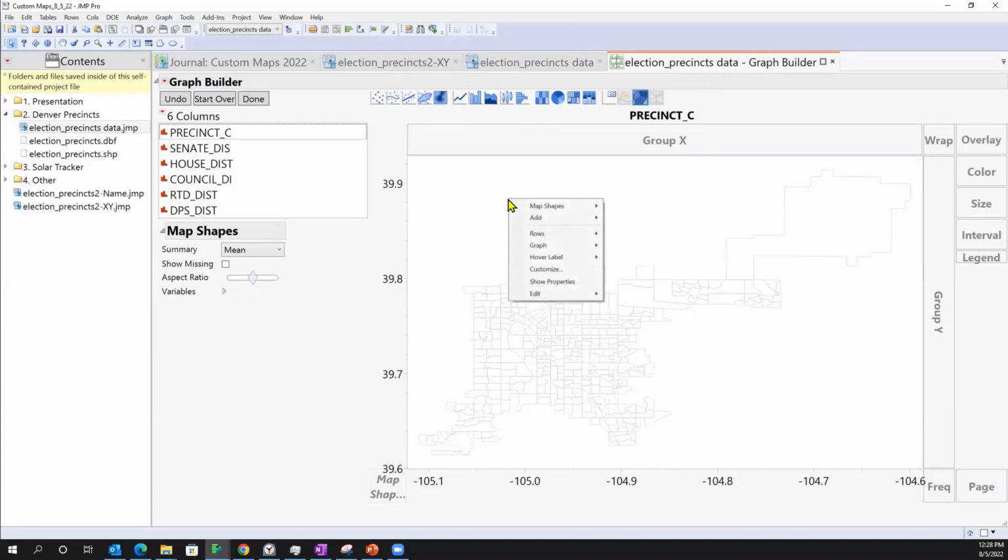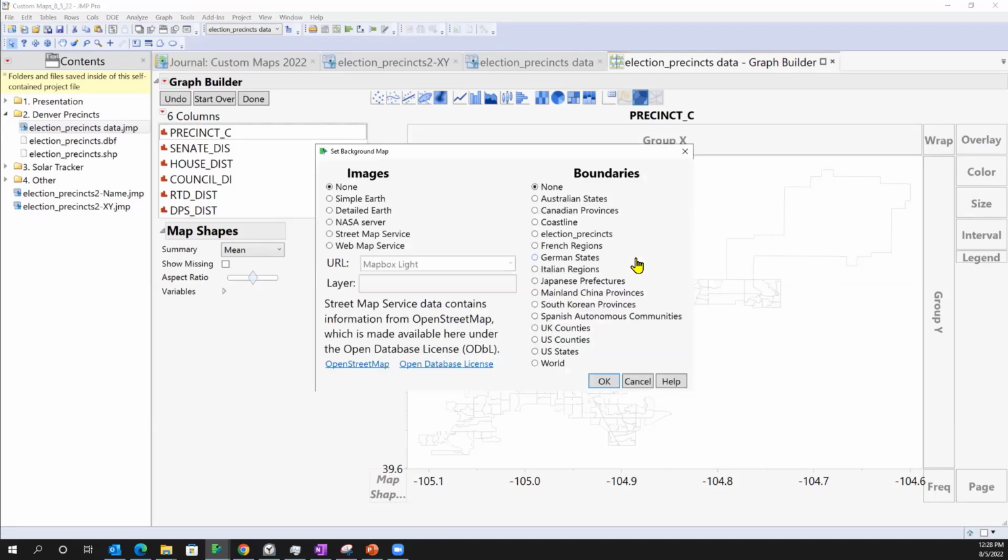There's a right click. Since we do have lat long, you can add a background map. Right now we're creating the primary map that we're going to overlay data onto. The other type of map is a background map that JMP has, and that's a right click, Graph, Background Map. And of course there's a couple of built-ins here. I'm going to use this street map service.